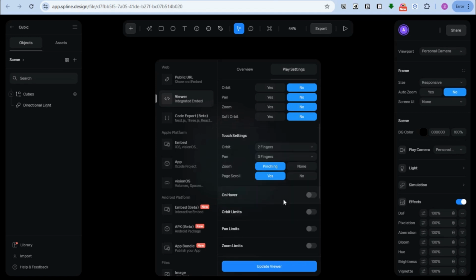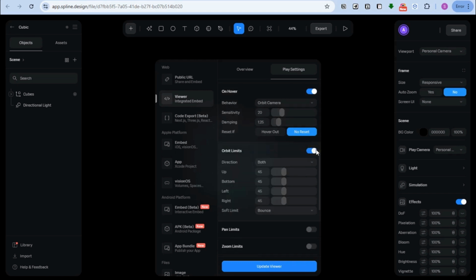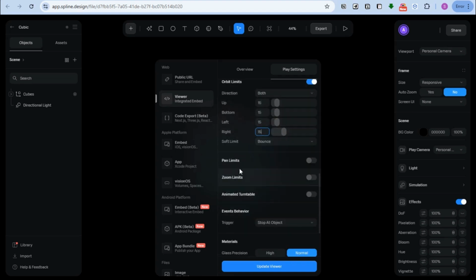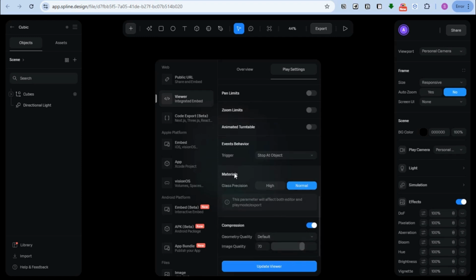Now let's proceed to on hover. So you have to toggle this one on. And then for reset, you can click no reset here. Now, if you want to change something or add more effects to your 3D cubic effect, you can simply change the orbit limit. So for up, you can change this 15, bottom 15, right 15. And then to add more effects, again, you can toggle this one on. You can change everything here for zoom limits, animated, turntable, events behavior, materials compression, and so on. And that is if you want to add more effects to your 3D effect.